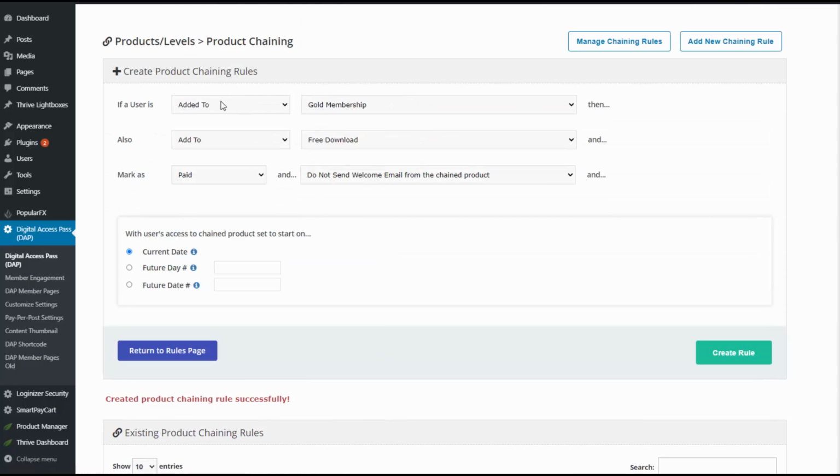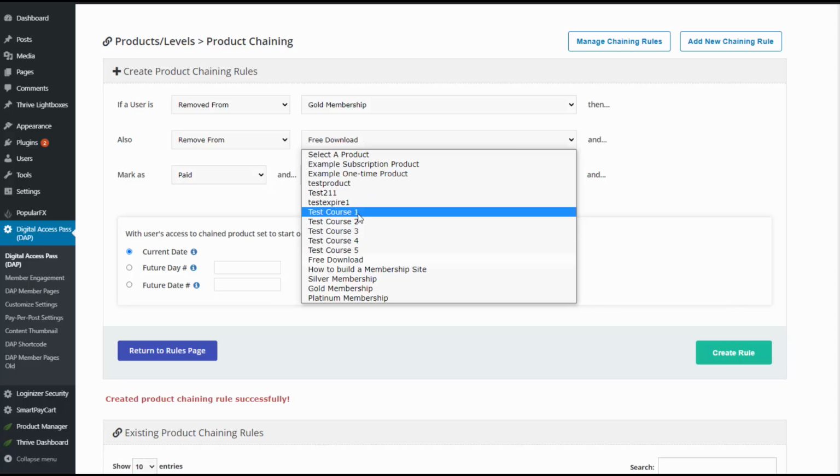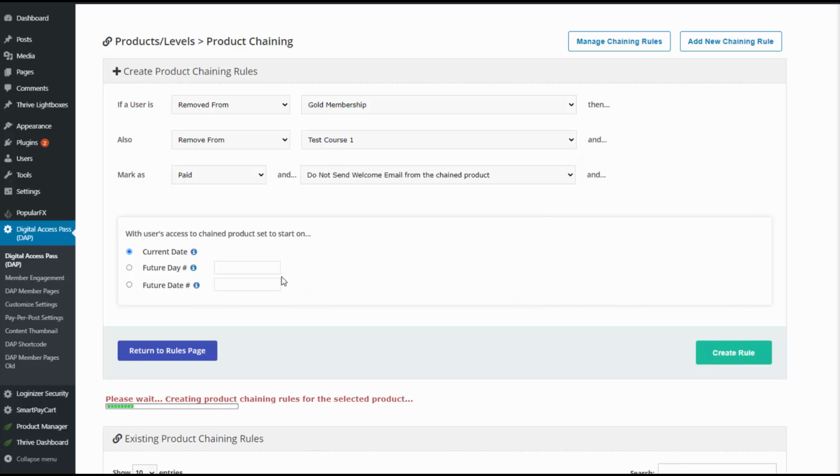All right. And you can also set up remove rules. So if a user loses access to the Gold membership, so if they cancel their membership, if you want them to also lose access to all these other additional products that they got as part of the Gold membership, you can do that. You can say also remove from all of these individual products. So you can create remove rules for each one of these products as well.